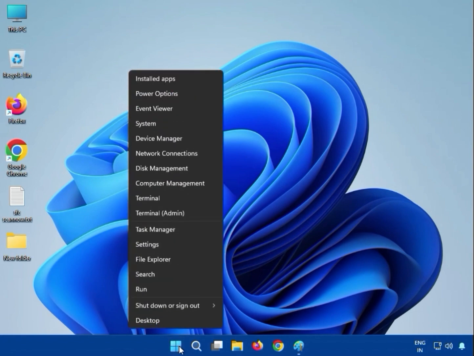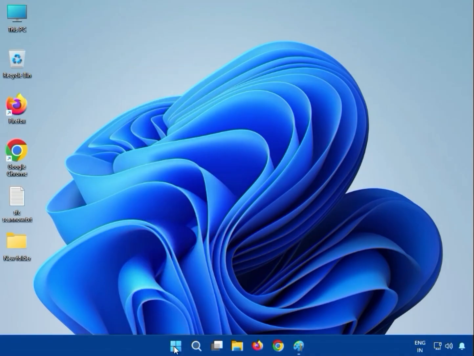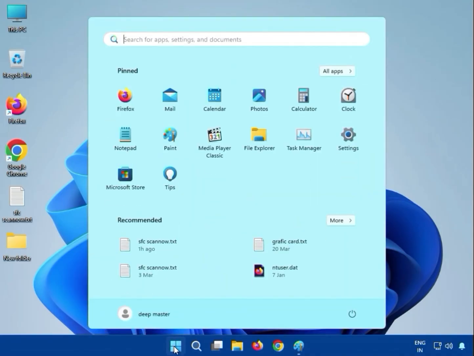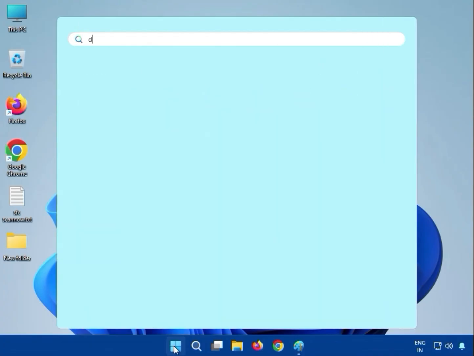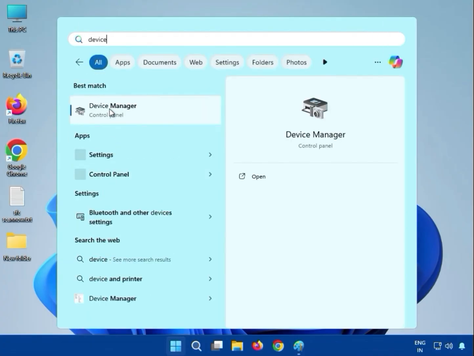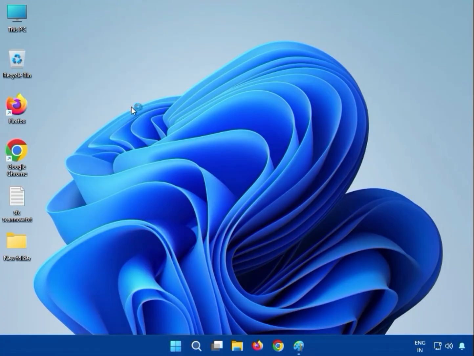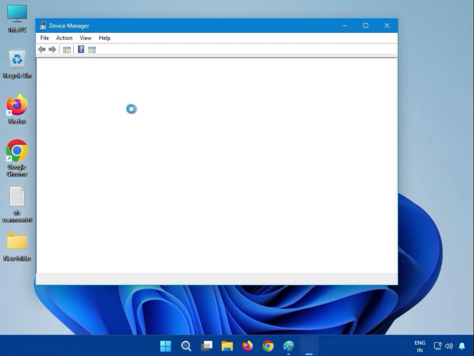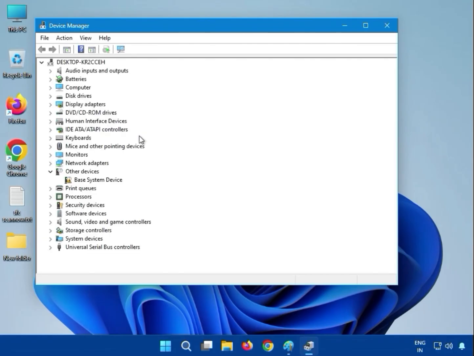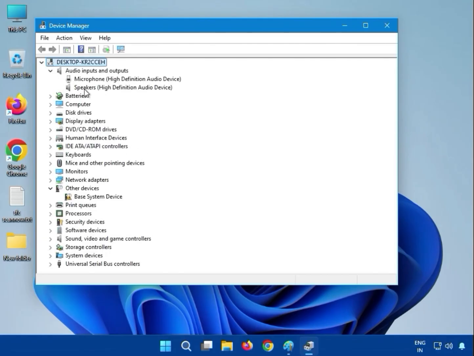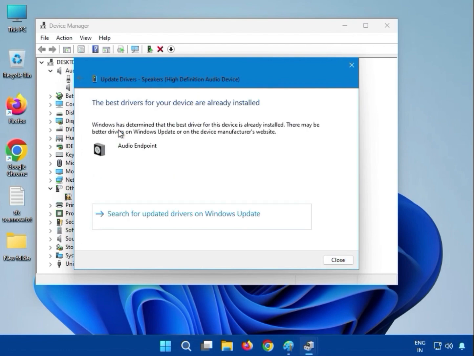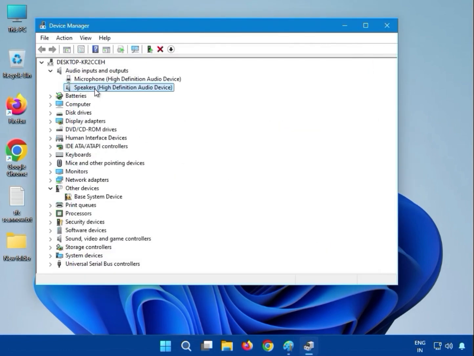Then guys, next, update and reinstall the audio driver. Just right click the Windows icon and click Device Manager. Otherwise, the second method: click Start and type Device Manager. You can see it here, then click it. Then expand Audio, and you can see the mic and speaker are both different. Just right click, Update driver, and search automatically. Otherwise it will not resolve the issue.